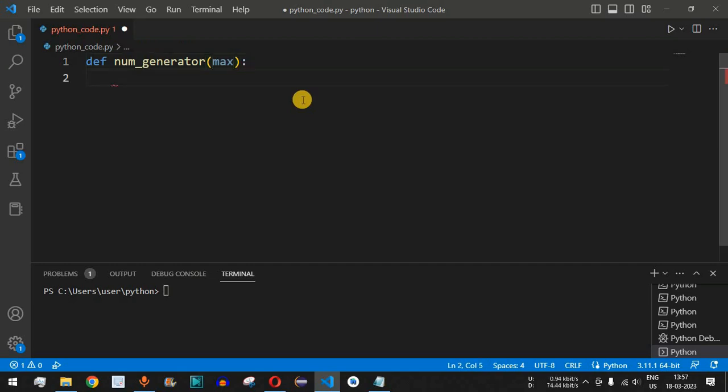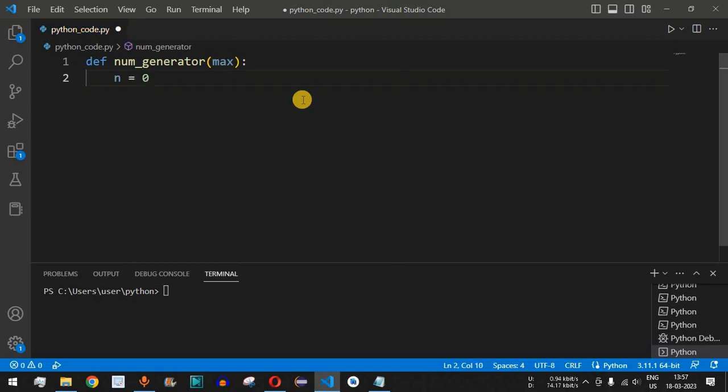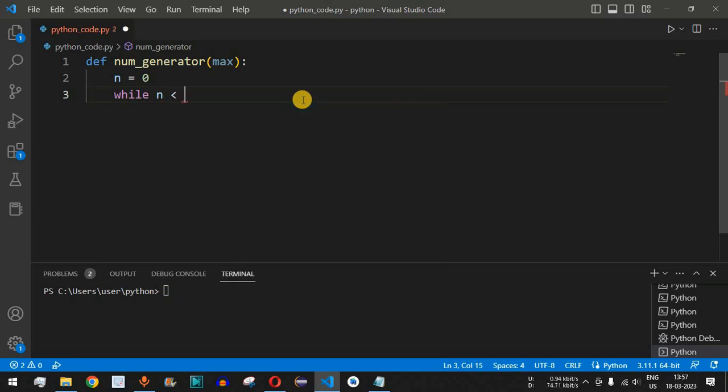And then after this colon, we will initialize the value of n equal to 0, and then we will have a while loop, and it is going to check whether n is less than or equal to max. So over here we give the condition that this n value must be less than or equal to this max value. So the number starts from 0 and goes up to the number max, which will be given as the parameter while calling this generator.